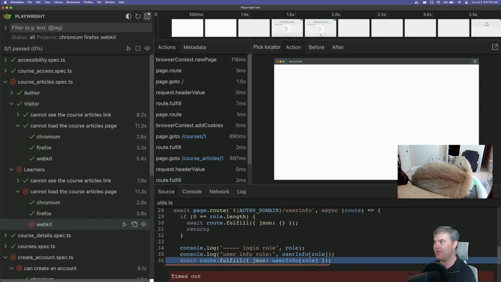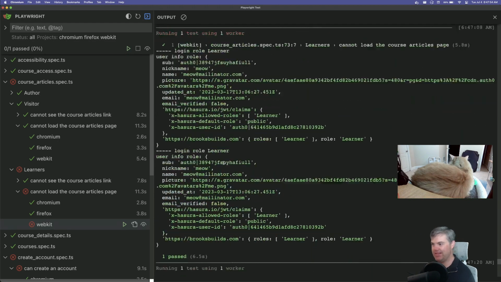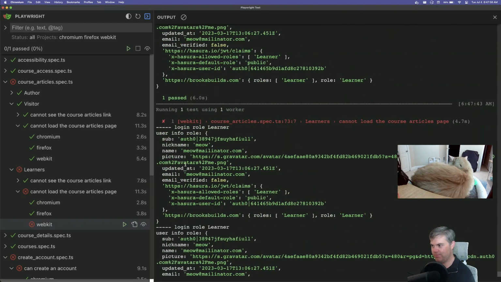Especially Zilby. Okay, this timed out. Let's see if we can figure out what this is. So, user info role.